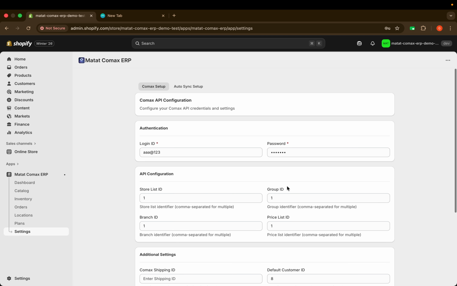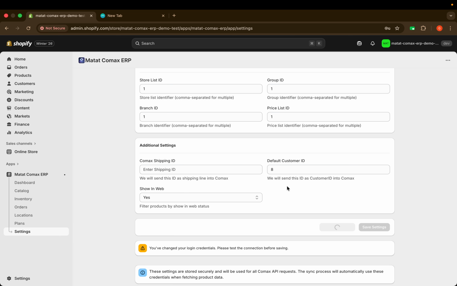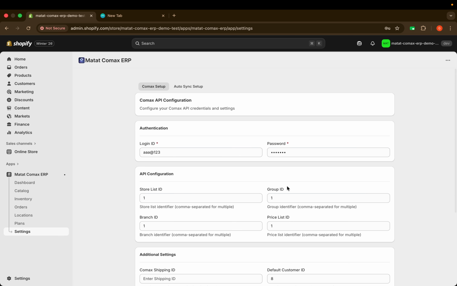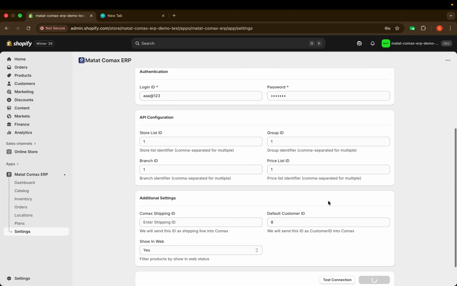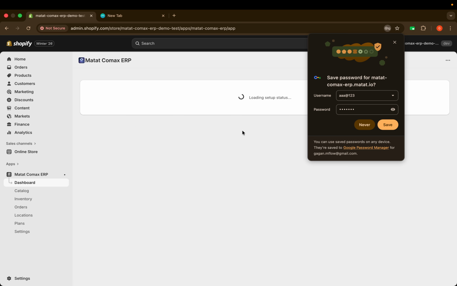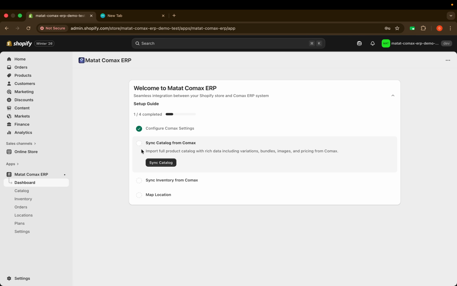It will just verify whether the credentials are valid or not. Yep, the connection is successful. Let's save the settings. Again it will redirect to the dashboard. So we have completed step 1.